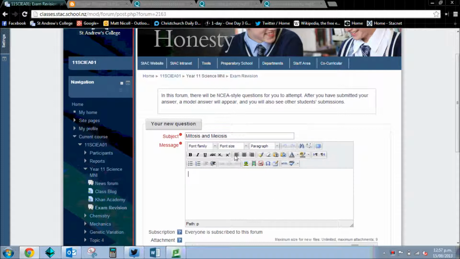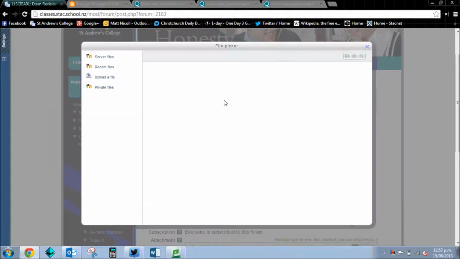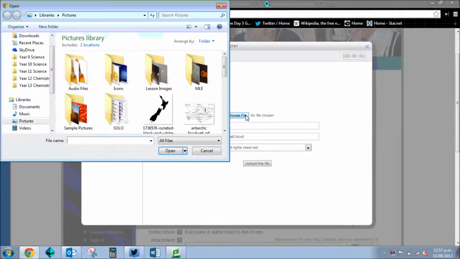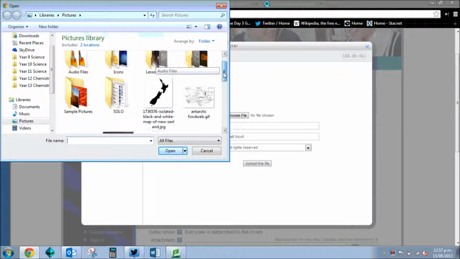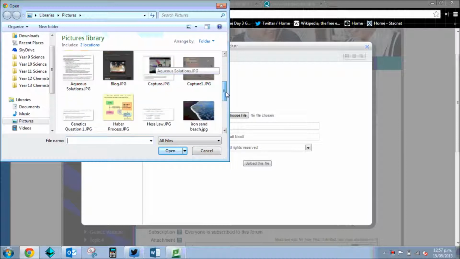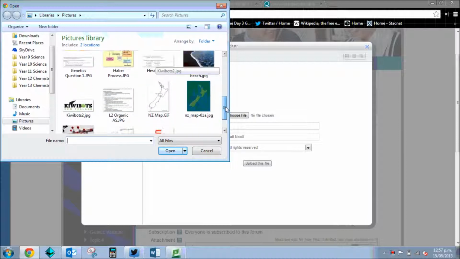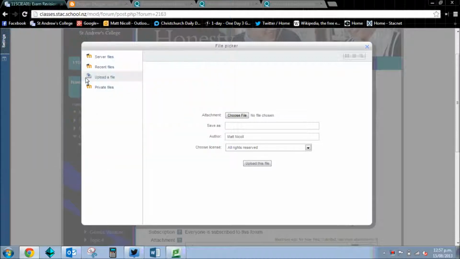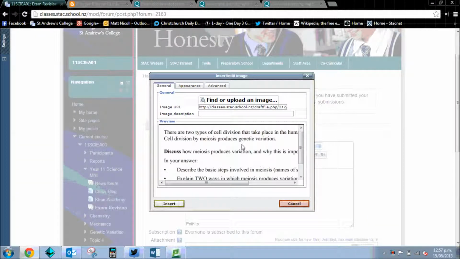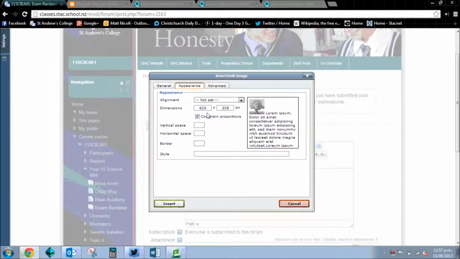Yeah. So rather than copying the text in there, I'm going to insert edit image. So I'm going to insert my image, find and upload, under G, there we are, genetics question 1. I'm going to upload. Now, appearance, I don't like things to be any wider than 600.